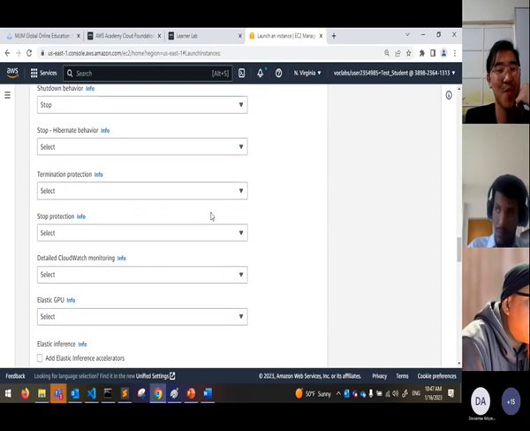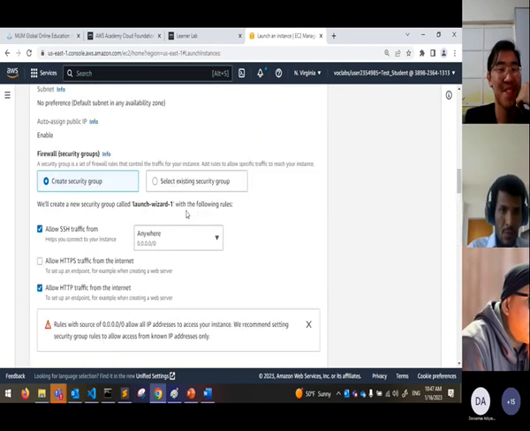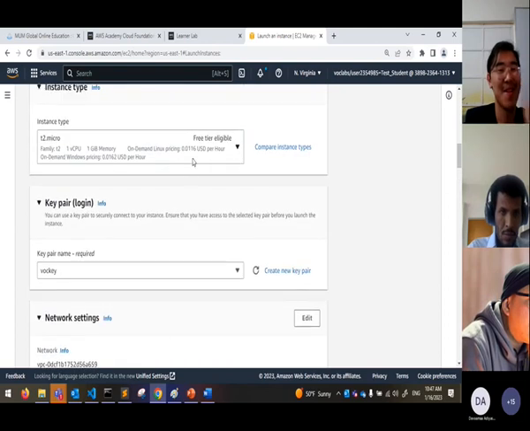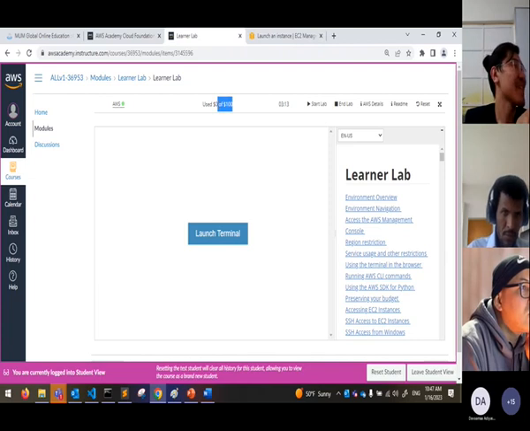Okay. So the question was, what would happen if we select this not free tier eligible? So the answer is it will charge, right? It will charge. Okay, very good question. If you are using AWS Academy, then it's not actually free.